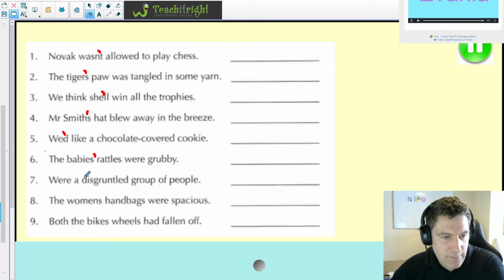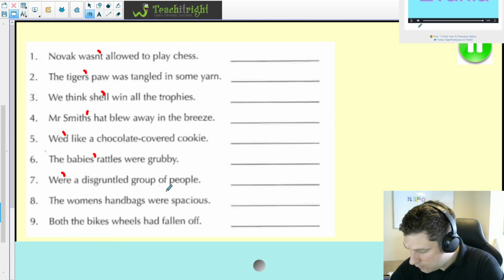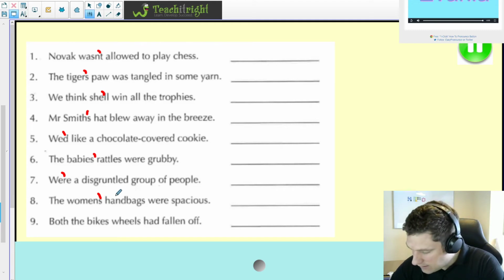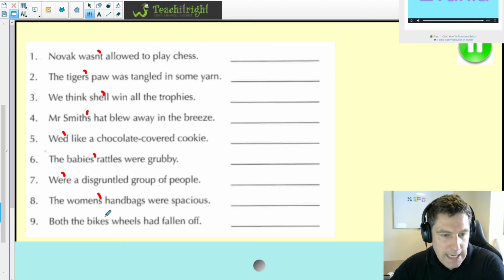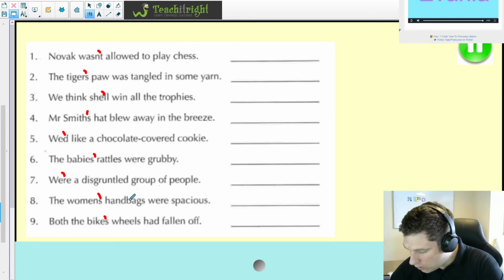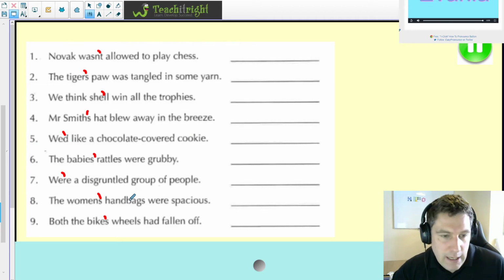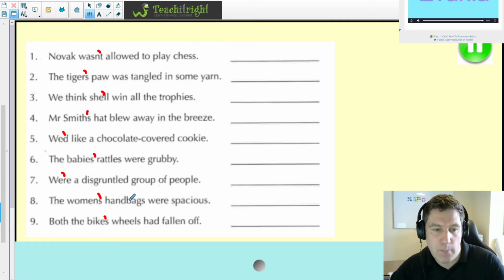And then number 7, we are a disgruntled group of people. And then number 8, we've got a woman's handbag. So again, sorry, between the N and the S, if that's not very clear. And it shows possession. And then we've got both the bike's wheels had fallen off. And again, with bike, it's a possessive apostrophe because there is only one bike. Okay, but there's only one bike, so we must put it before the S.